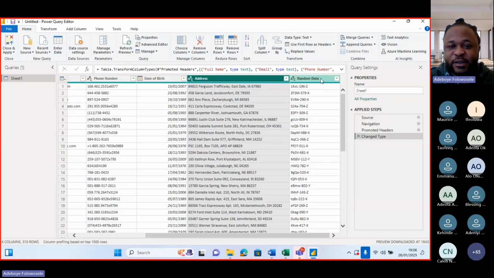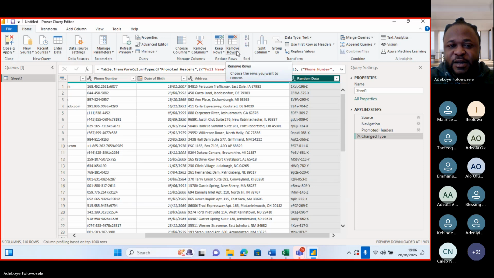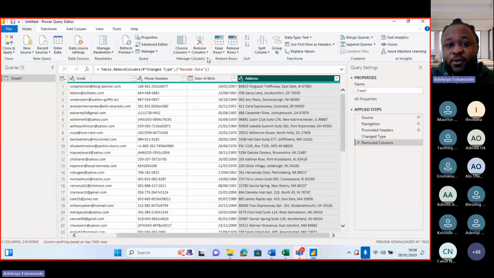So let me do it back again. Let me remove this column. Remove the column because it's not needed. I just deliberately added that column. It's not needed. And let's remove duplicates.